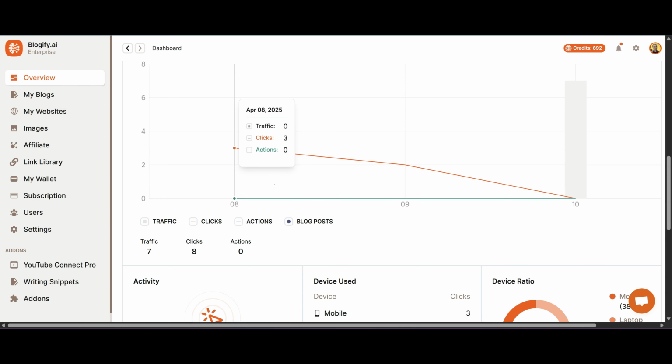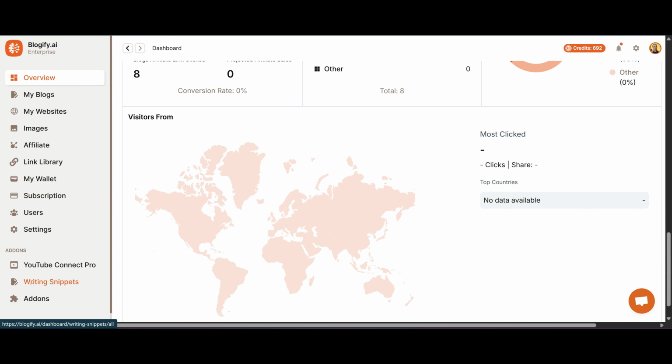Okay, guys, well, I think that's covered the overall features of Blogify. I hope you now have a good overall understanding of what Blogify does and how it works. I just want to show you a few more topics to talk about in regards to Blogify.